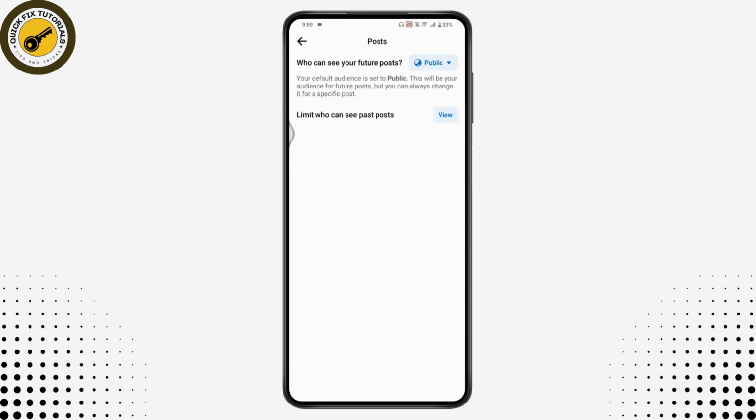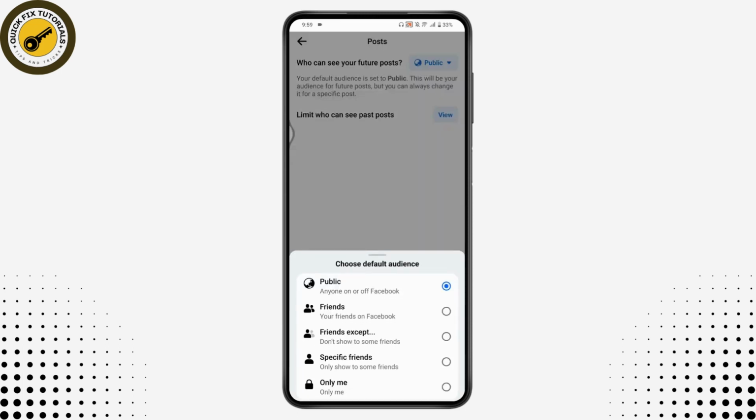So tap on the public post option, and here you will have a question which is who can see your future posts. So you need to simply go to the right side, which has that drop down bar, and then you need to choose Friends, or you can choose Friends Except, or Specific Friends, or Only Me, which is your choice, but you need to simply tap on Friends for now.